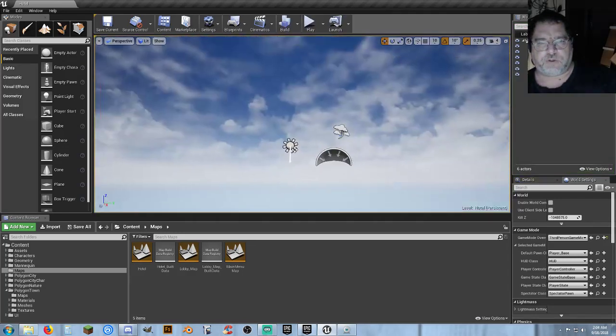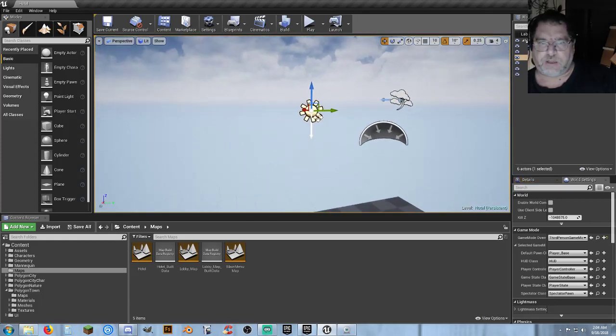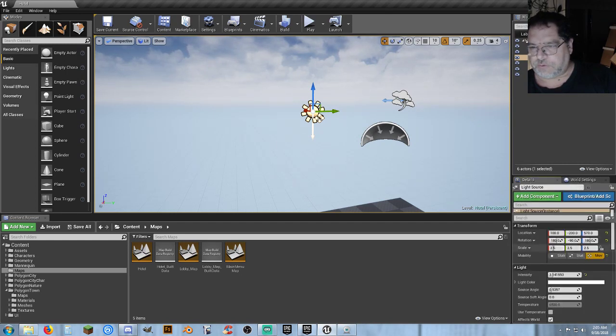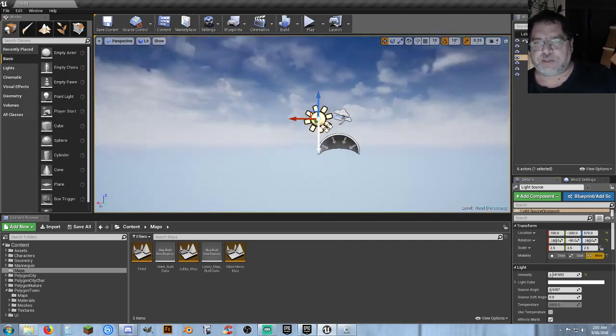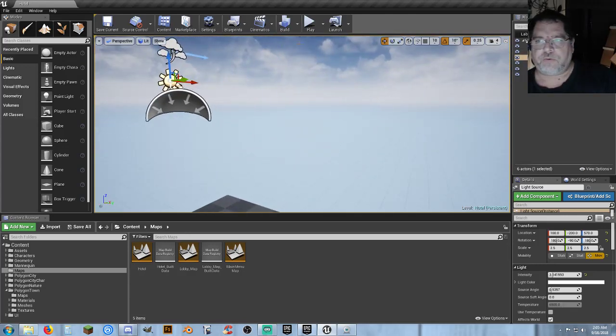The first thing I did was go to this light source, and I put it straight down. So what I did was I went to that and I went 0, 0, 0. But you can actually use these values right here, 180, negative 90, 180, so that the sunlight's actually pointing straight down.